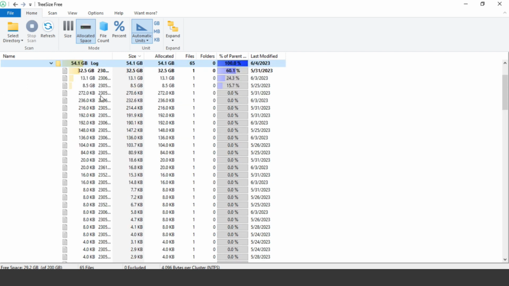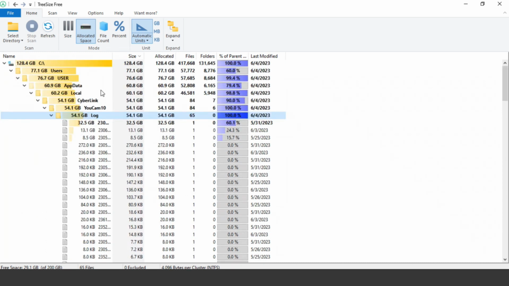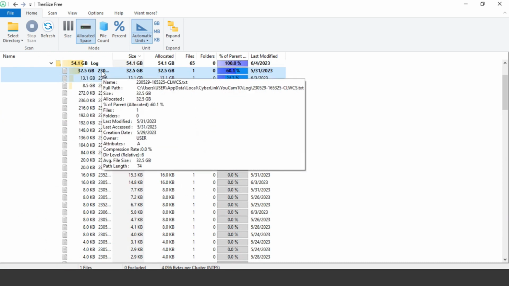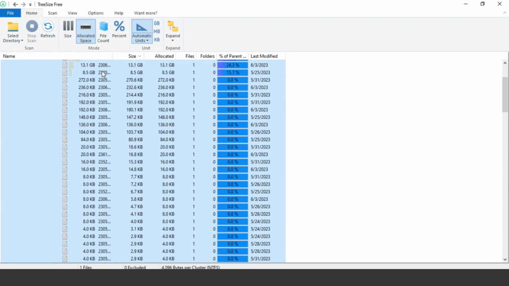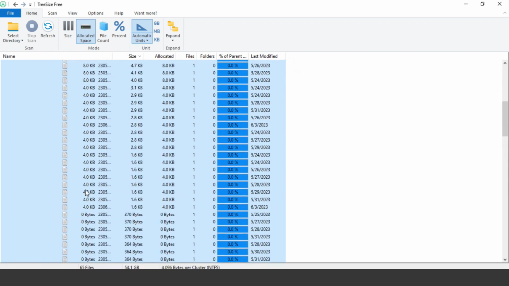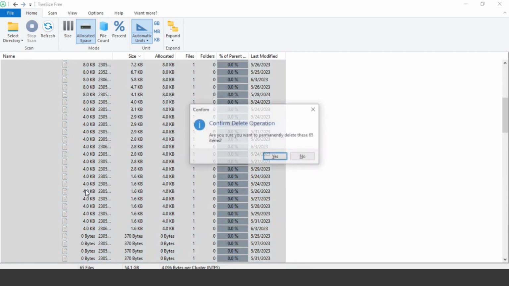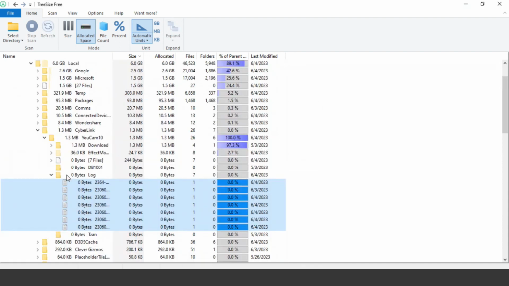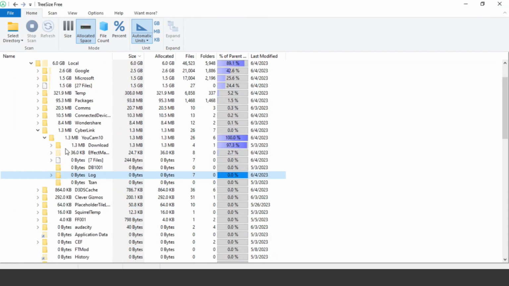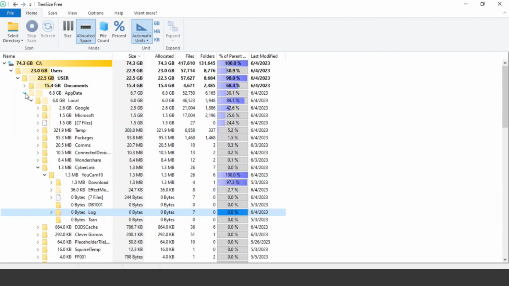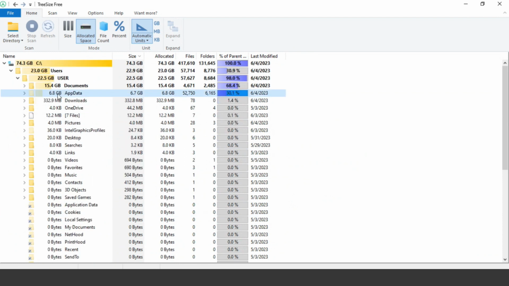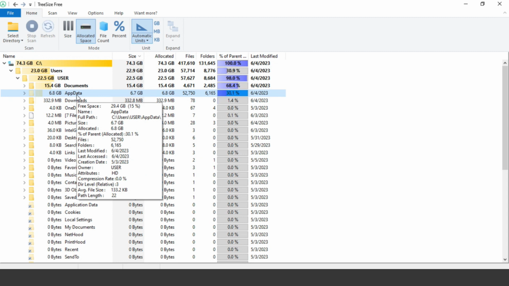So I will go to this particular folder and here are all of the files that are occupying the space. I will select all of the files that are there, all of the log files, and press Shift+Delete. As we know, they are the backup or log files. I would click yes and you would see all files are gone. Now I would close the folder and you would see AppData consists of 6.8 GB.